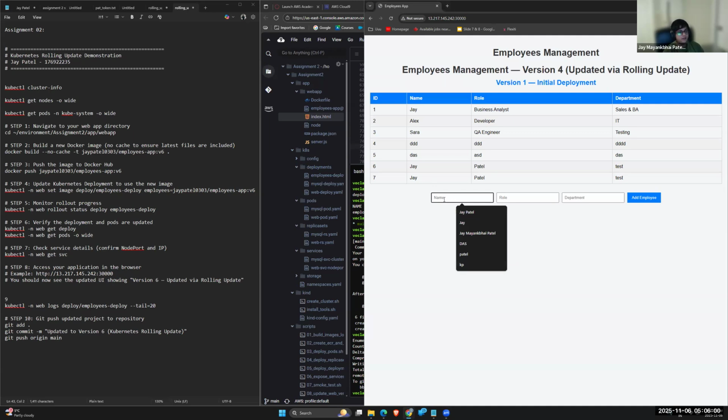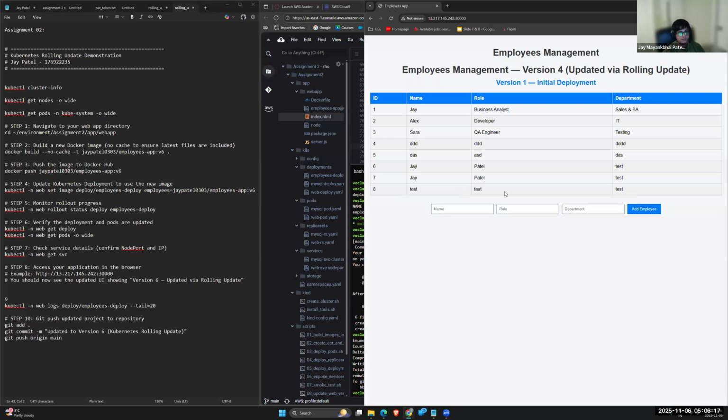If I can, this is the portal for our Dockerized web app. If I add any test data, it will just reflect over here. You can see id 8. Now I would like to start with the steps I've been following to complete the application rollout and see the different versionings.